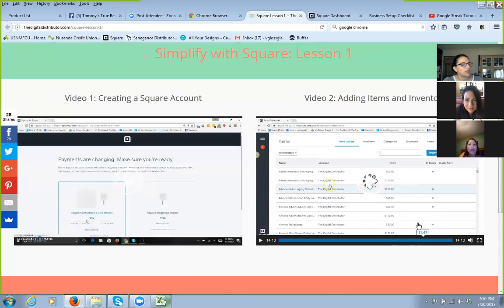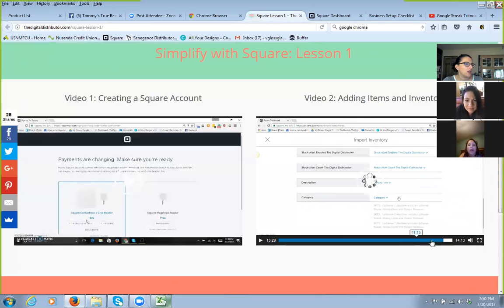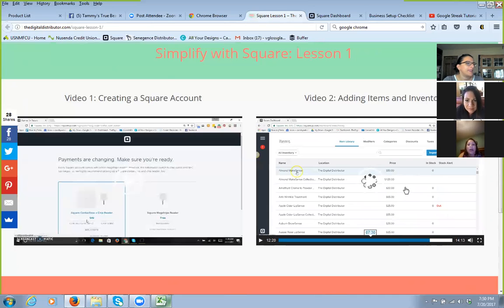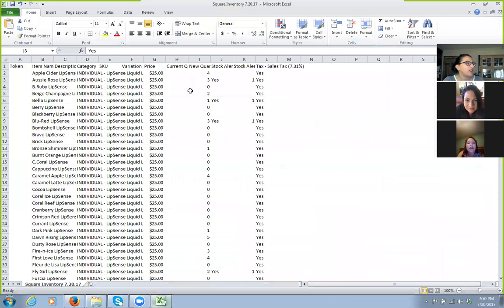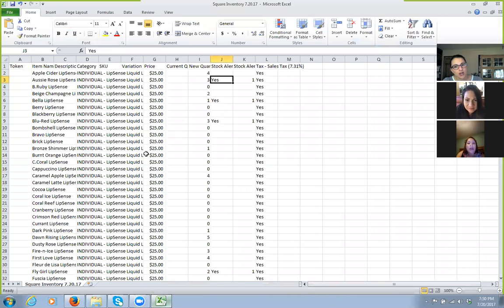This is what your page will look like. It'll be a big square. It'll say import or update, and you want to hit import. The file you're importing is this file here that I will send to you guys if you want it, but you need to let me know so I can send it to you.